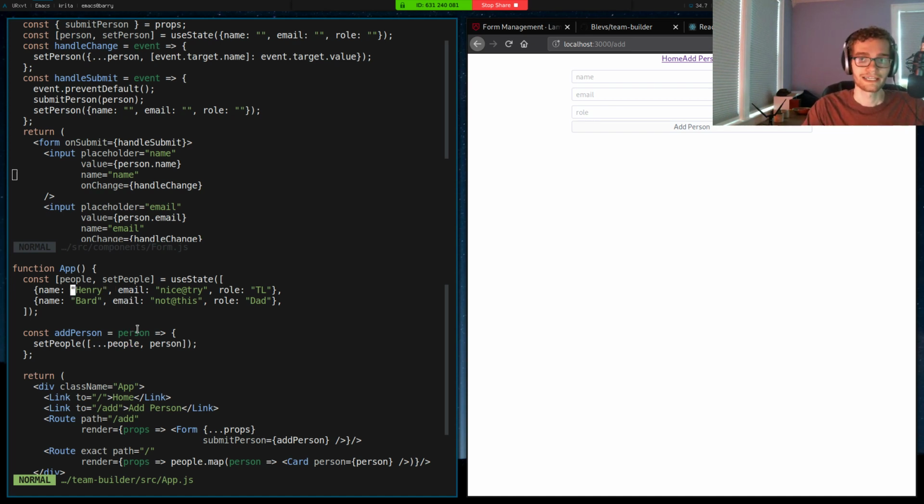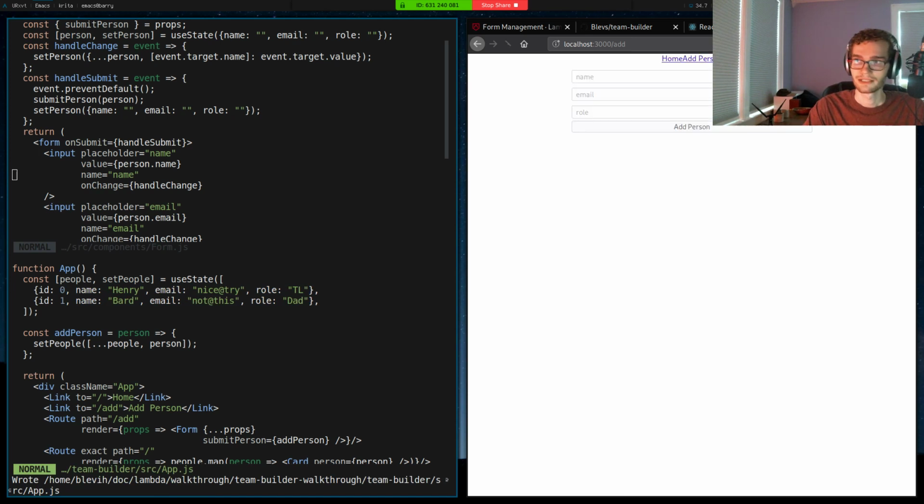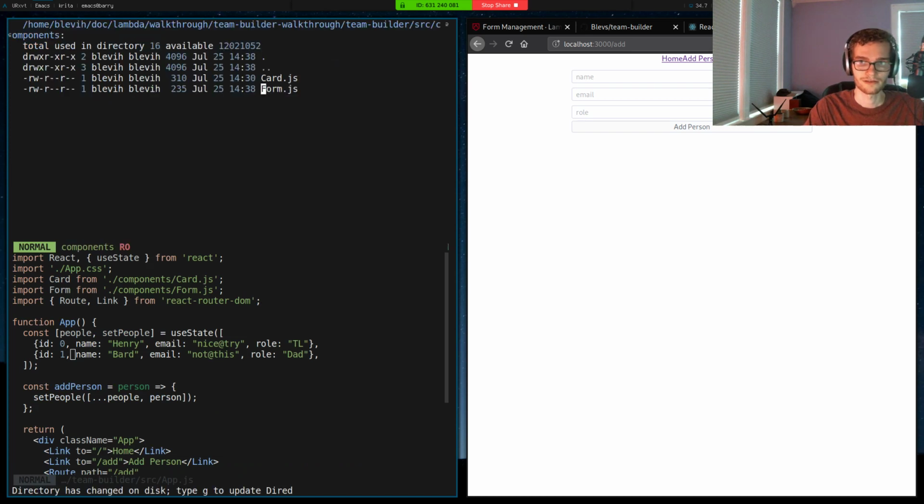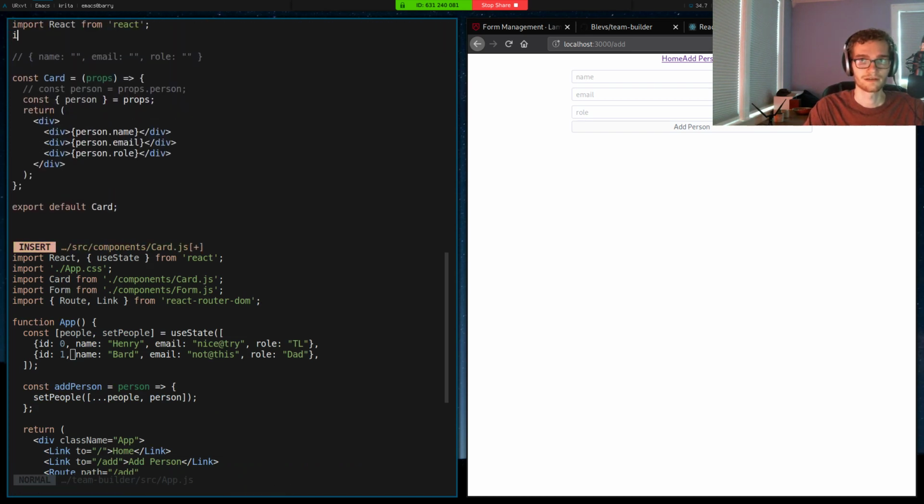So, I can give Henry and Bart IDs manually here. I'm going to give it an ID of 0 and an ID of 1, and that's going to work. And I can add a link to that card. So I'm going to go into card.js. I'm going to import link from React Router DOM. Then I'm going to add a link to the bottom of this card. Call it edit. And this is going to link to some JavaScript. So in curly braces, I'm going to write a template string that links to /edit/ that person's ID.